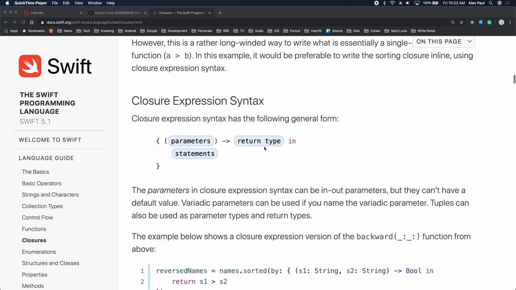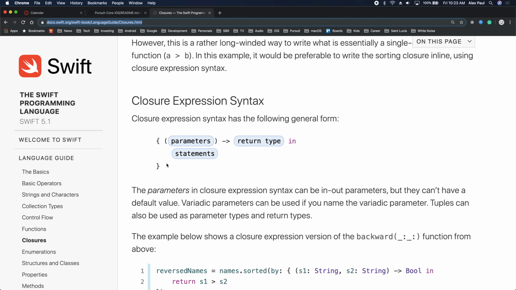If we scroll down here, this is the closure syntax, right? We have a list of parameters. We have a return type. Different from a function, we have the in keyword. We've seen the in keyword in the for in loop, right? So here it says for parameters with return type in this closure, go ahead and execute whatever statements we want to write here, right? That's the basic syntax of a closure.